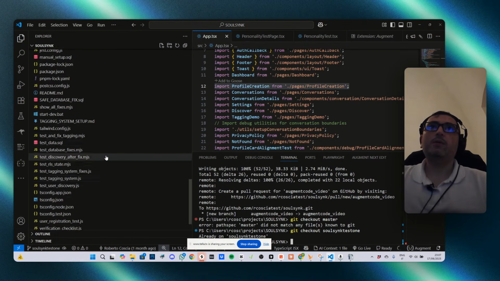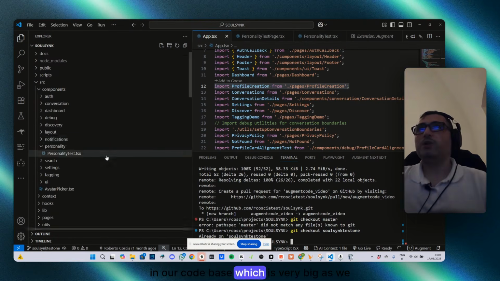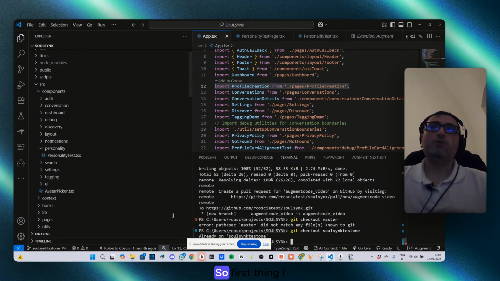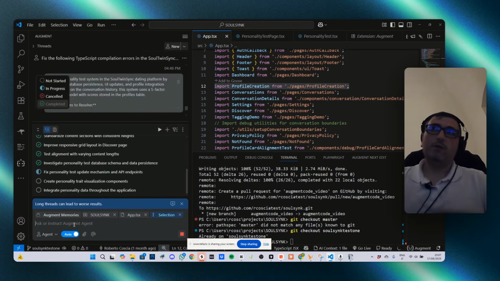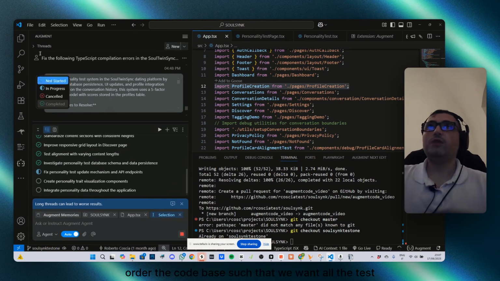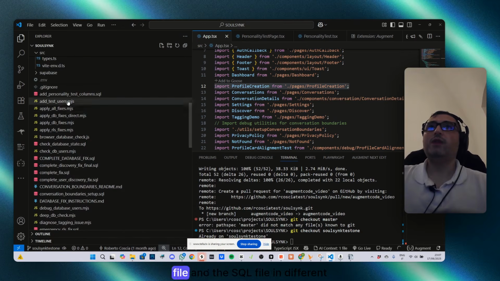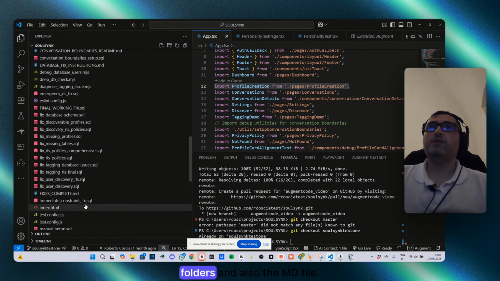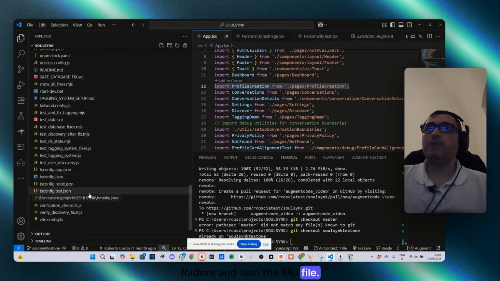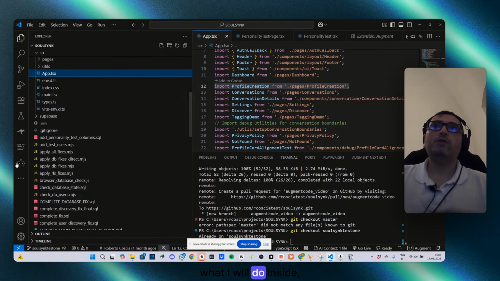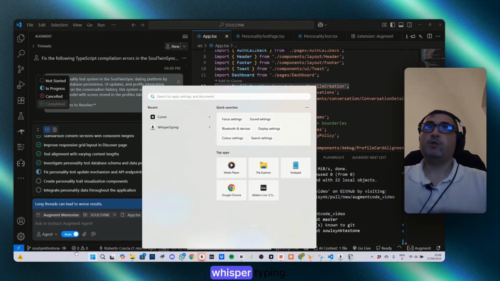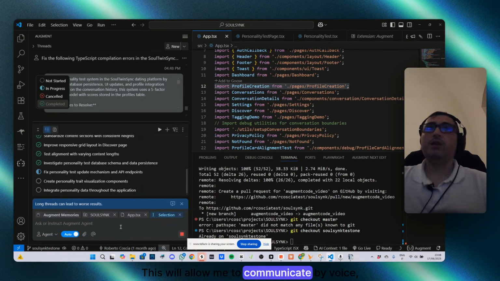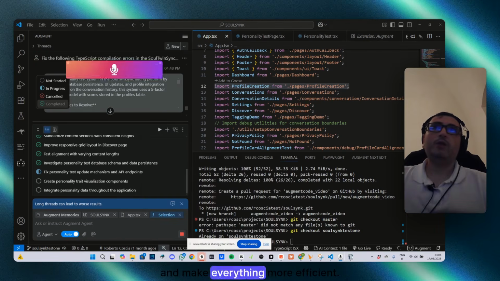We are again in our code base, which is very big as we mentioned. So the first thing I want to do with Augment Code is to order the code base such that we want all the test files and the SQL files in different folders, and also the MD files. To do that, I will use Augment Code and a tool which I mentioned, which was Whisper Typing. This will allow me to communicate by voice and make everything more efficient.